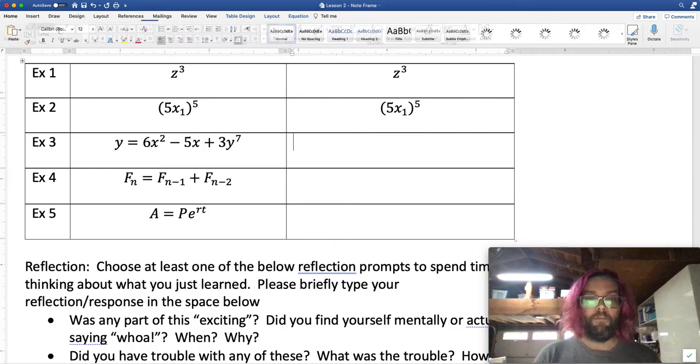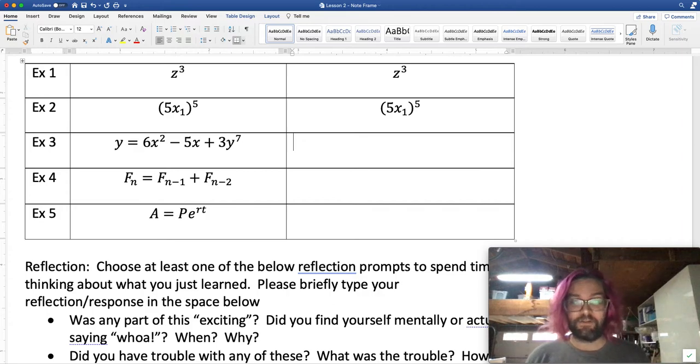Okay, I hope you guys are finding that this is fairly simple. If you're having trouble with something, I really hope that you'll either write it down in your notes.